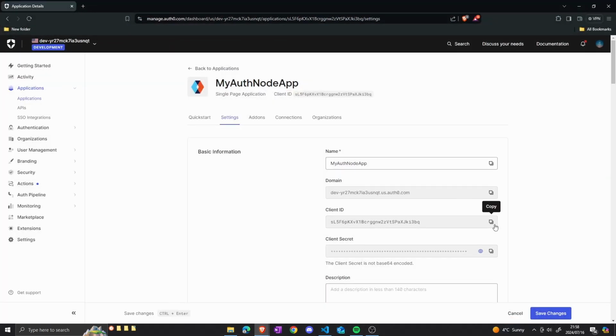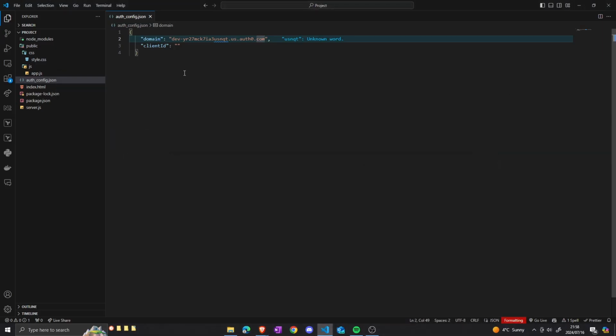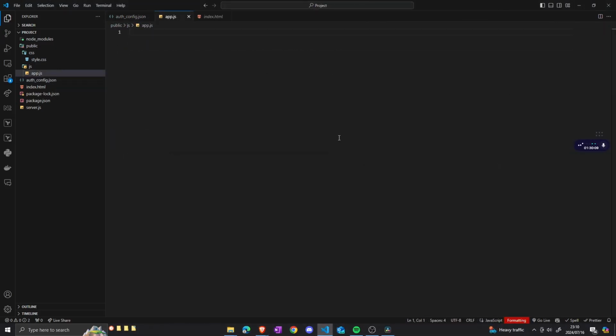Go back to the client ID, copy the client ID and paste it over here. Now going further into our app.js file, we are first going to start by creating this Auth0 client variable. Next up, this line fetches the details from our auth-config.json and stores it in this fetch auth-config variable.